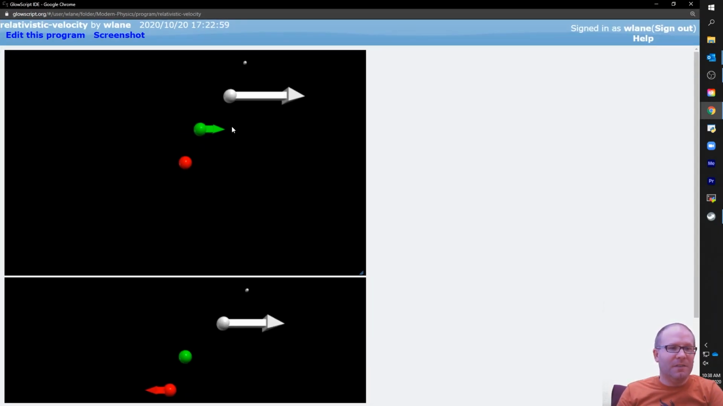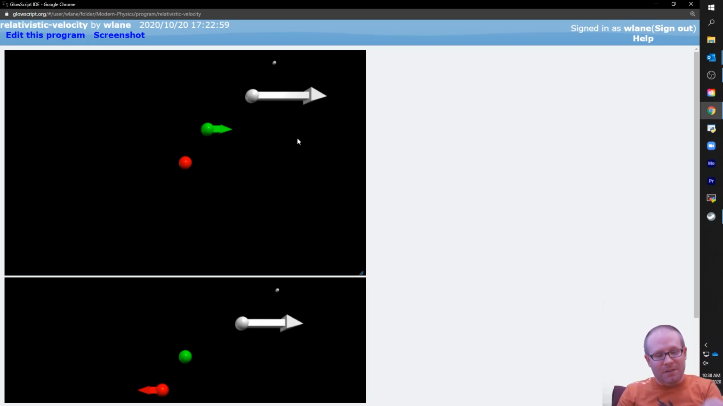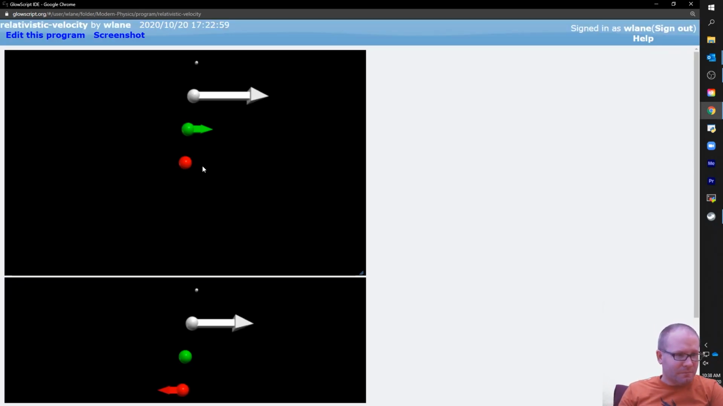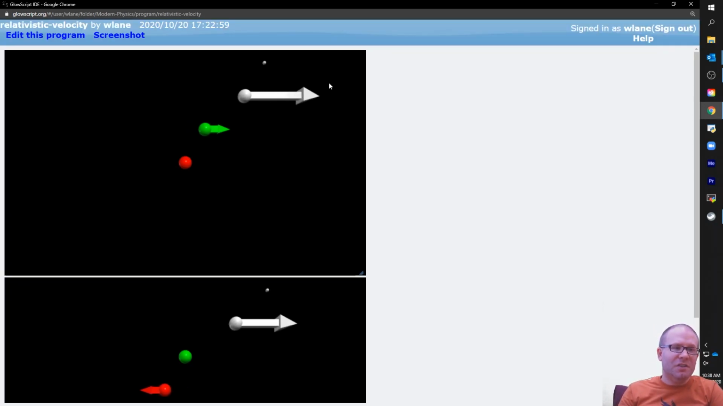So ignore this bottom part of the screen. I've got the red ship, the green ship, and the white ship. They've each got their arrows pointing this way, so they are moving based on their velocity. Let's run that again. The white ship's moving faster than the green ship, so it's got a longer arrow and it's covering more ground per unit time.